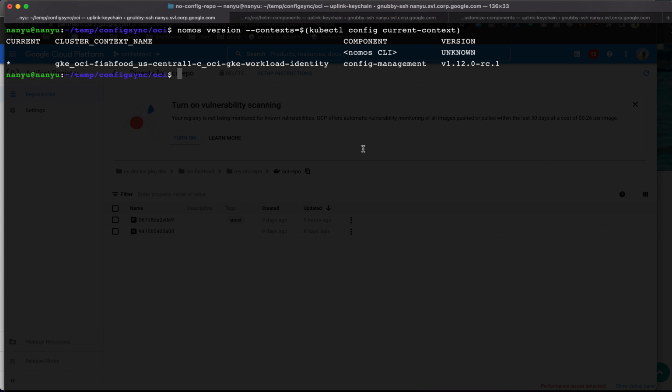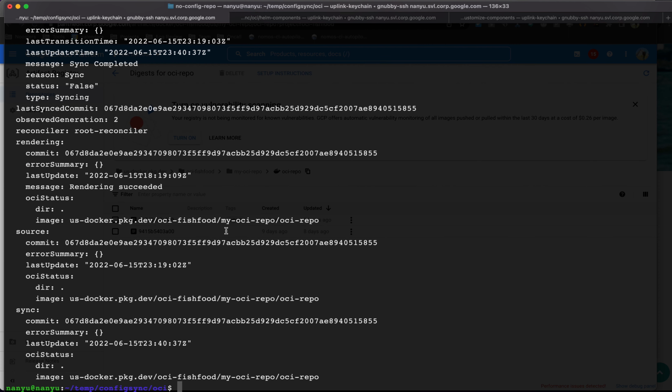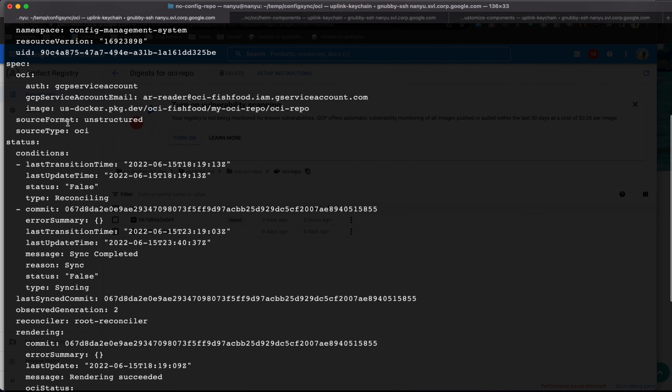I also configured Config Sync to sync from the OCI image I pushed earlier. Let's look at the RootSync configuration. For backward compatibility, the RootSync API added a new source type field. If it is not specified, it syncs from Git by default. In this case, I specify the source type to be OCI.